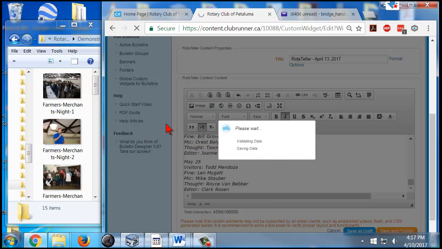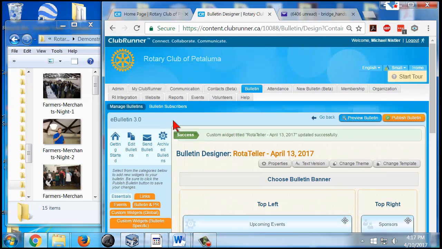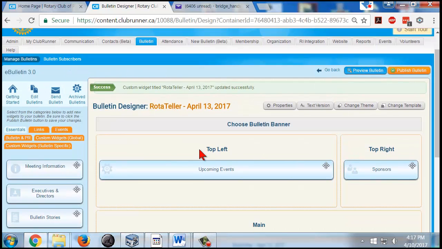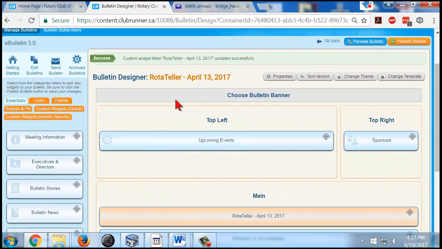There, we got it. Misclicked the first time, didn't quite hit it. Okay, so we've got it back again. I'm going to go ahead and maximize this window now since we don't need to see the other. And a little bit of quickie on this Bulletin Designer.